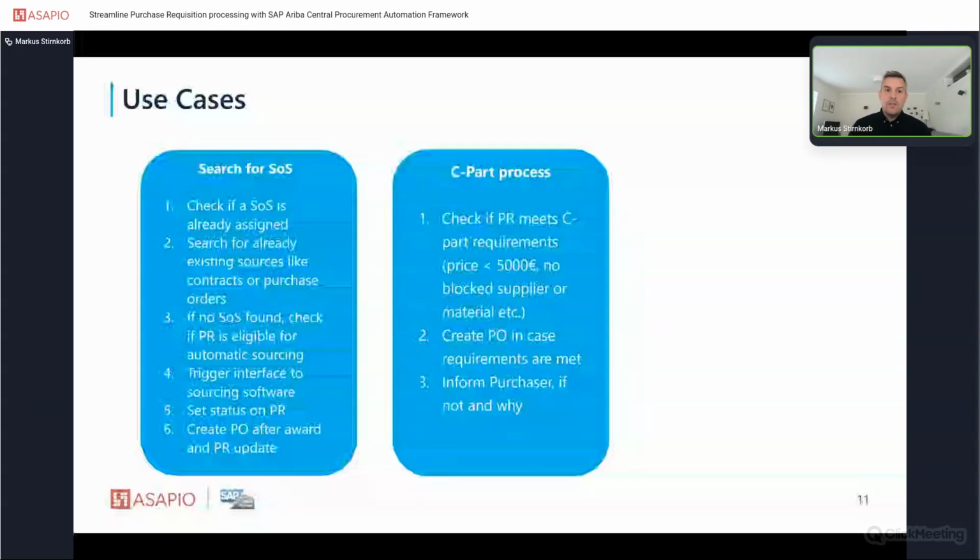Third one is, of course, every tool can be integrated. You could integrate SAP Build Process Automation. That's a tool that Max, my colleague, showed last month in a webinar. You could trigger interfaces into everything and then basically follow the process from search for source of supply assignment up front.